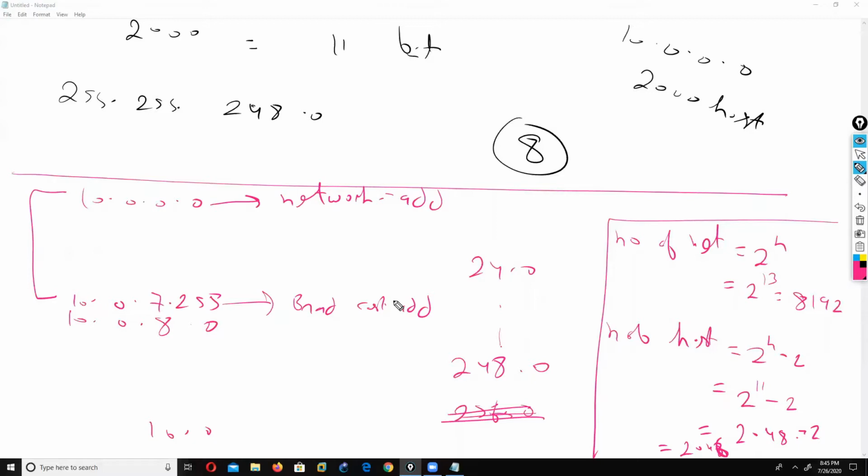On class B, the last two octets of the IP address change. Here, on class A, we have almost three octets, but the process is the same, like class C, class B, and class A. The process is the same.